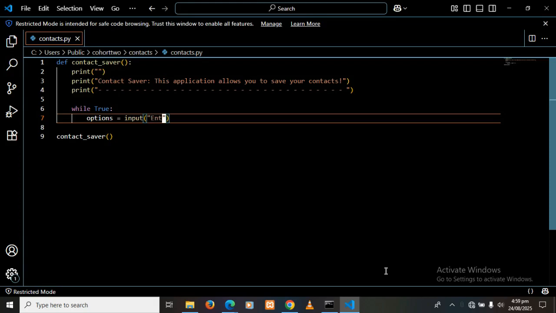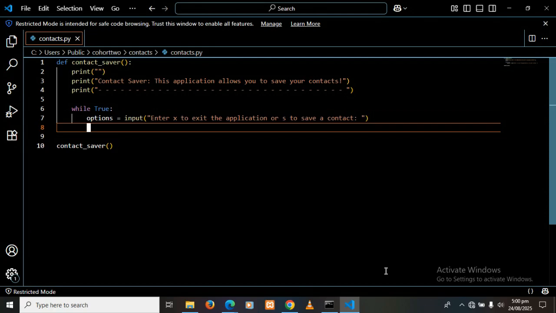So we're going to say: enter X to exit the application, or S to save a contact. Okay, so this is what we're going to have, and then it's just going to be here like this.